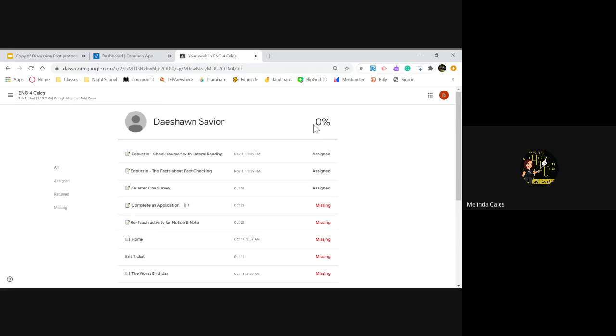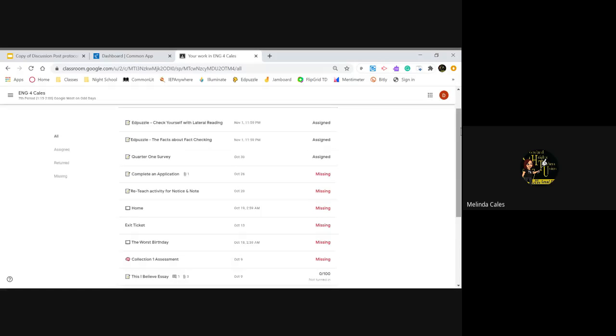Do not pay attention to the percentage because I'm going to be turning that off shortly. Once we start with quarter 2 things, that's not going to be applicable anymore, because we don't accumulate that way. We don't average everything from the beginning of the year on. You get a quarter grade and then another quarter grade, and those two are averaged.